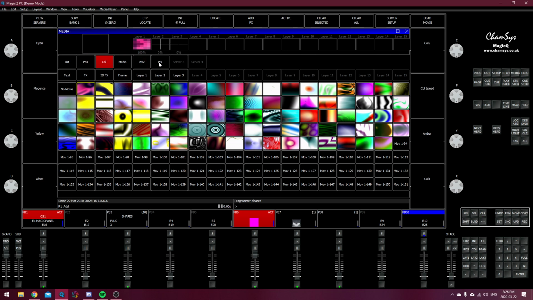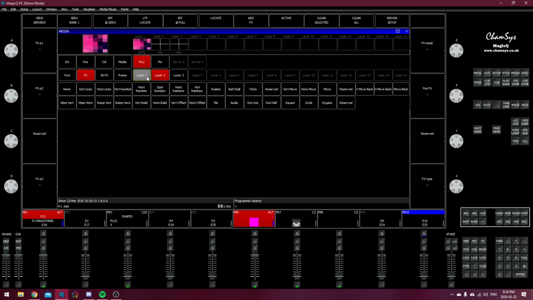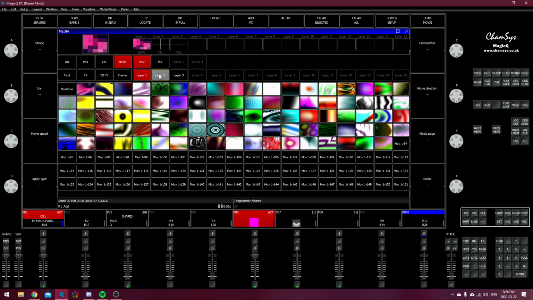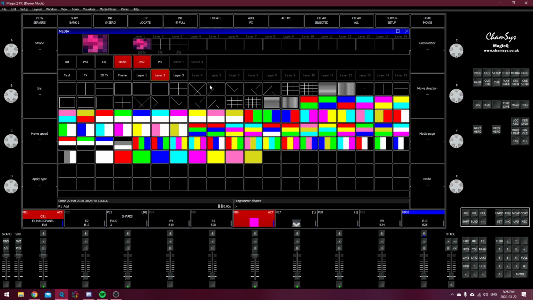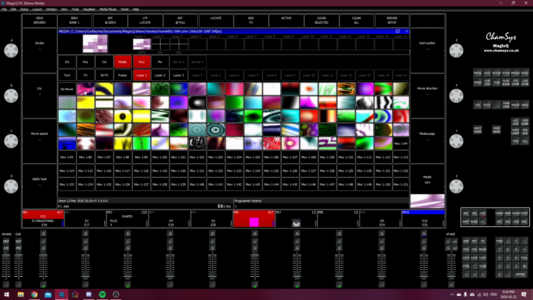There's some things that are a bit janky, like switching between layers is very janky. Let's say I'm in media here. If I go to layer 2, which is usually my effects layer, and I want it to be there, well now if I go back to layer 1, I have to go back up to media. But in practice, usually I would have all this stuff on an execute window anyways.